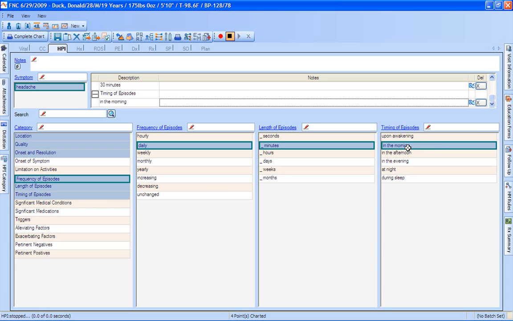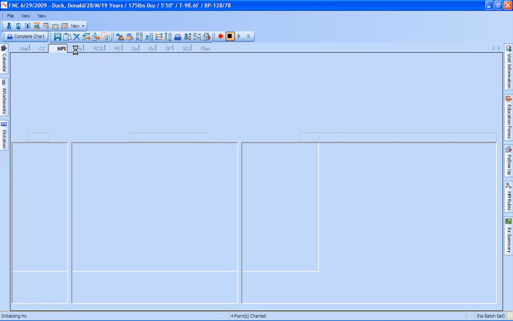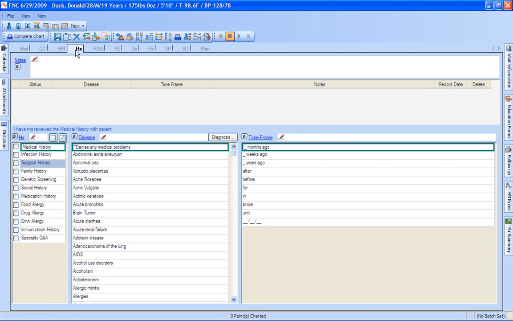As I'm documenting all this information, you will see down at the bottom it says 4 points charted. This is going to be very important when the provider takes over, because when the provider finishes that visit, we have something called an evaluation and management code, which is going to help make sure that the provider is billing at the appropriate level. Once the nurse gets done filling in the history of present illness, they can come in and enter their history information.